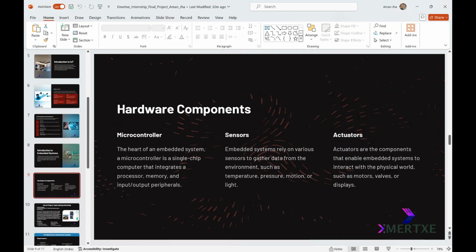If I talk about the hardware components of embedded systems, it consists of a microcontroller, which is also known as the heart of the embedded system. After that, there are sensors and actuators. A microcontroller is a single on-chip computer which integrates a processor, memory, and input-output peripherals. Peripherals are those devices which are connected to the computer, like input and output devices as well.